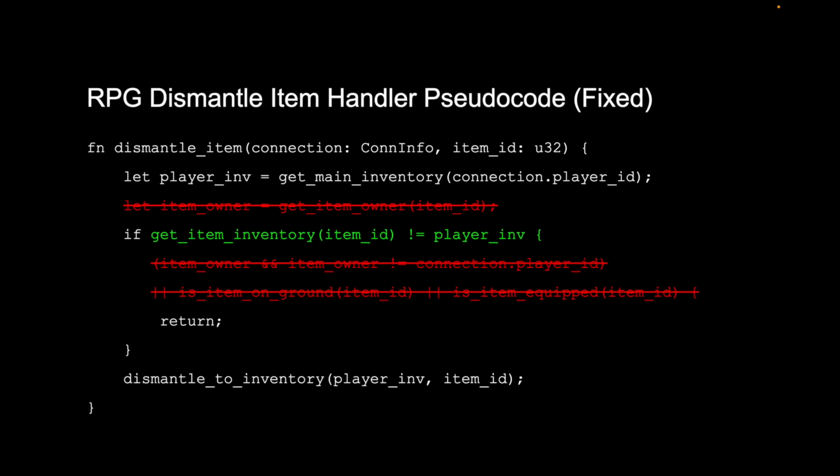And so a better solution might be something like this. In this case, we check to make sure the item is in your main inventory, restricting you to only being able to dismantle items that you physically have in your main inventory. Now, if we're really thinking about it, a lot of the problem here stems from the fact that they're specifying a global ID for an item. They're able to refer to any item in the game, and the handler has to basically rule out all of the ones that we don't want to consider.